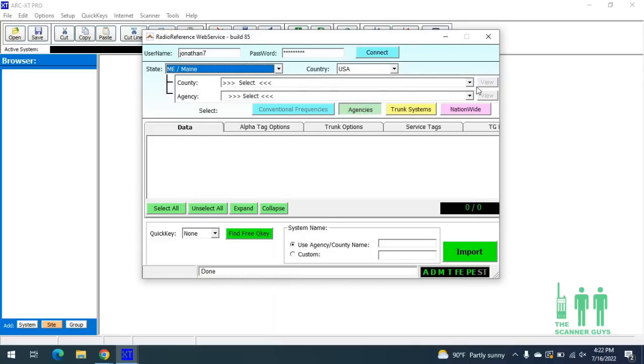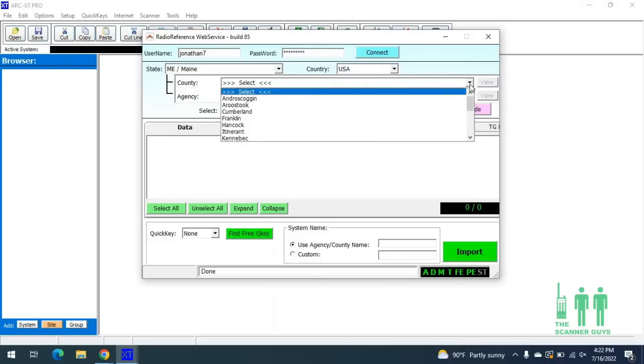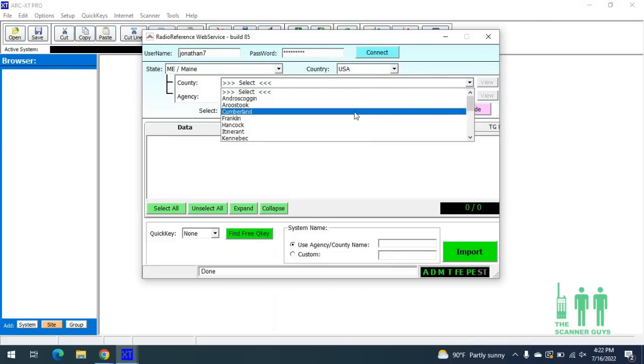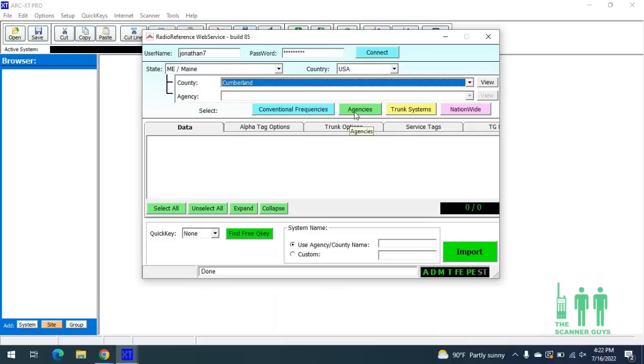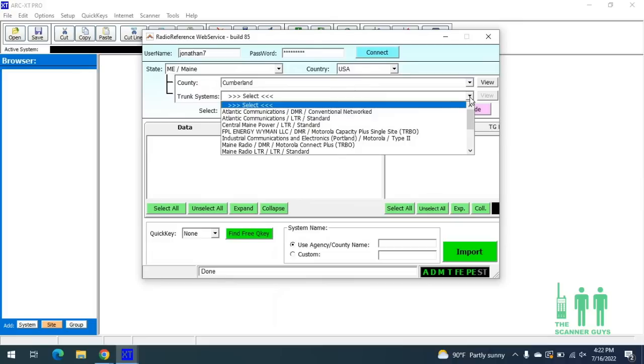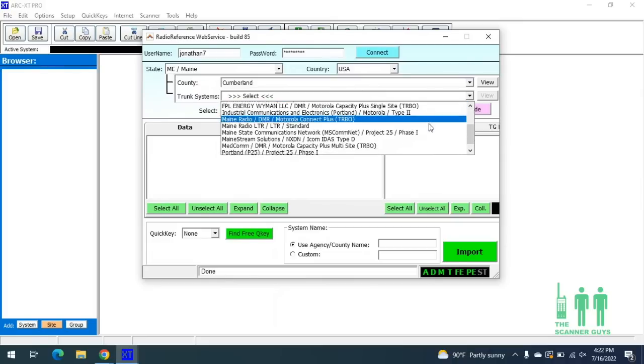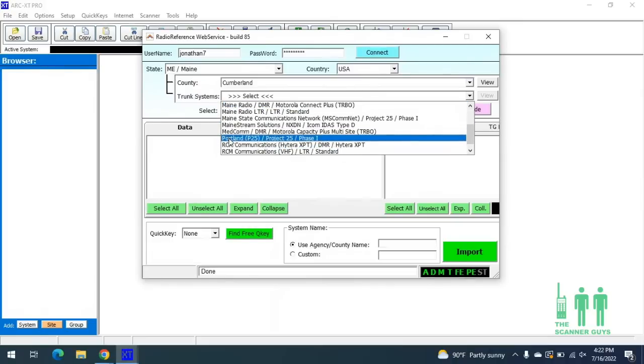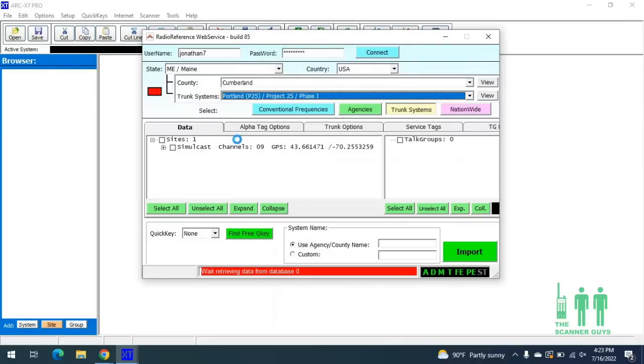Today, we're going to take a look at the Portland, Maine trunking system, which is in Cumberland County. So I'll select Cumberland County, and then I will select trunking systems. Once I've selected trunking systems, I will then look for that trunking system that I'm looking for, which is for the city right here, Portland P25 trunking system. It'll take a moment to load.